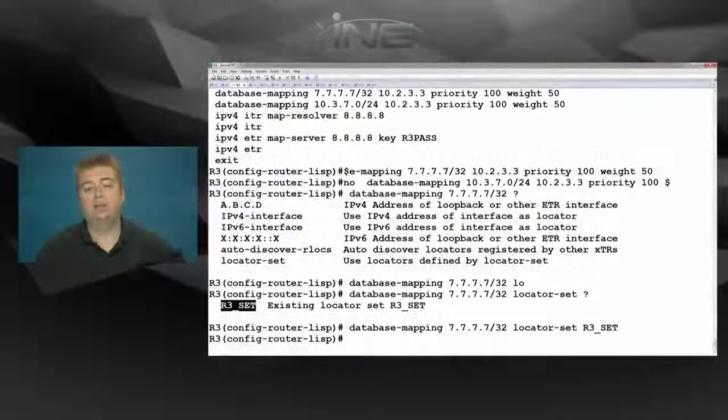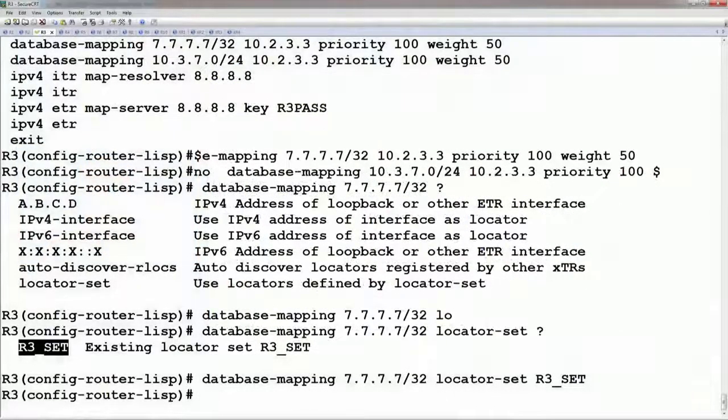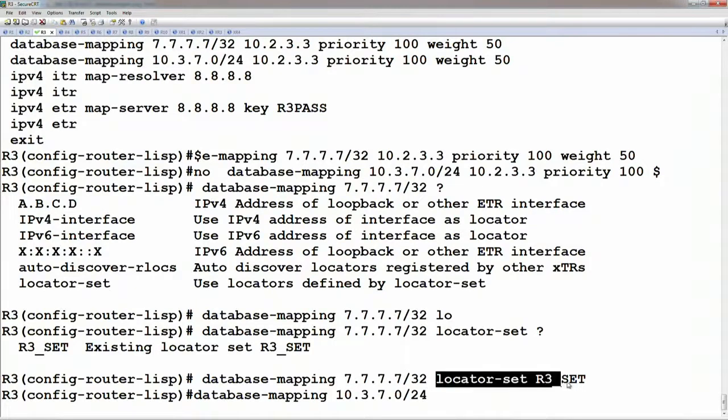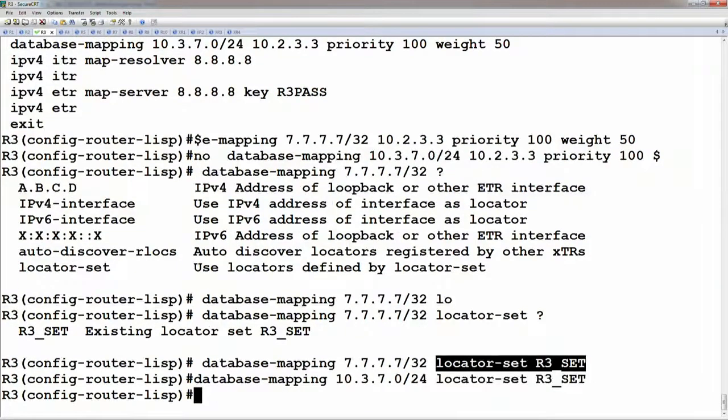Just the idea is that if you have additional addresses that you want to advertise as your egress interfaces, you just add them to the locator set or remove them from the locator set, and then they automatically get updated for all of the endpoint IDs. Okay, so the same thing should be true for this second one. It's going to go to that locator set, which is router 3 set.